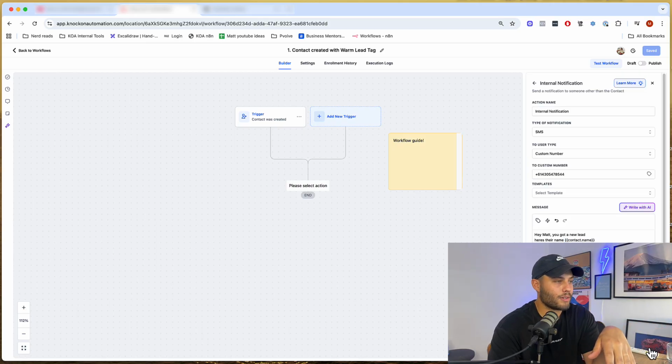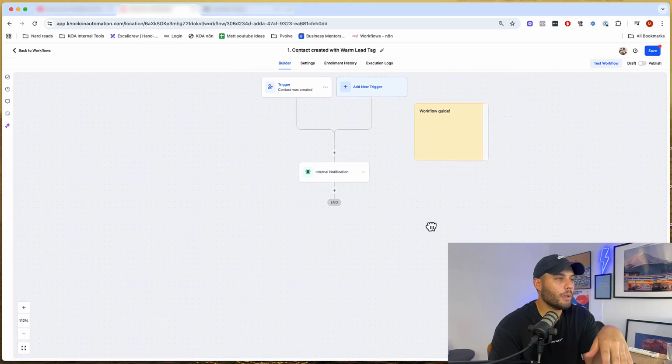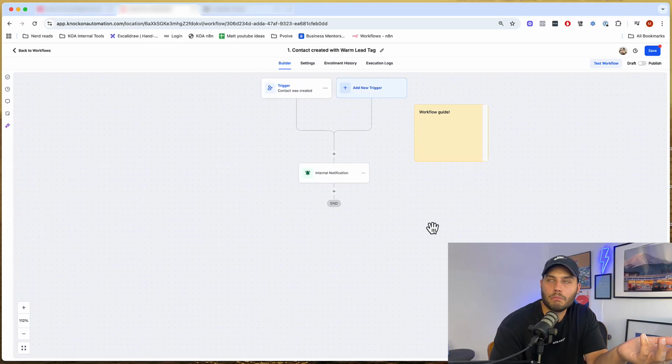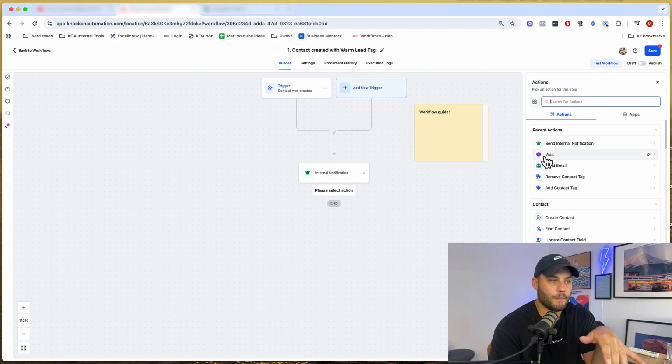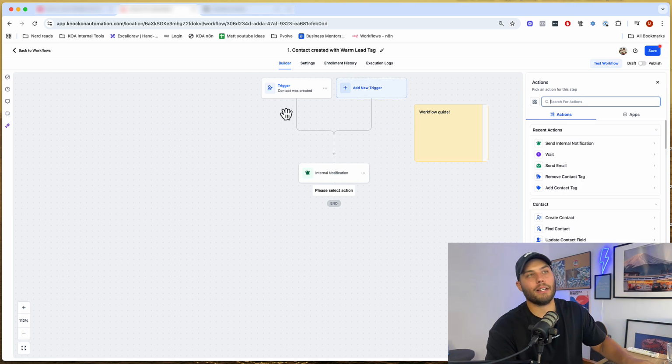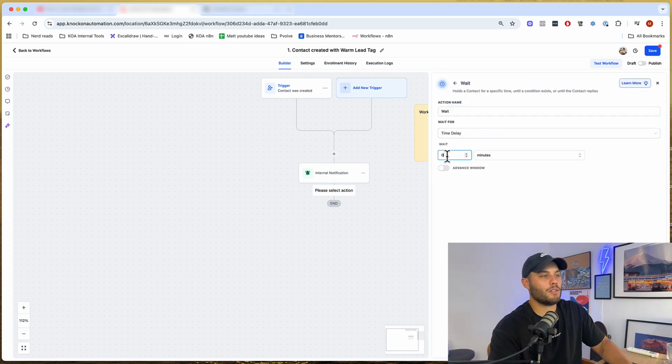So if we hit save action, now we want to probably communicate with this client, potential client too. So instead of sending an SMS straight away or an email straight away, I'm going to add a wait step, because it's a bit weird to submit a form and automatically get a response. I'm going to wait a couple of minutes just to make it feel a little bit less overwhelming.